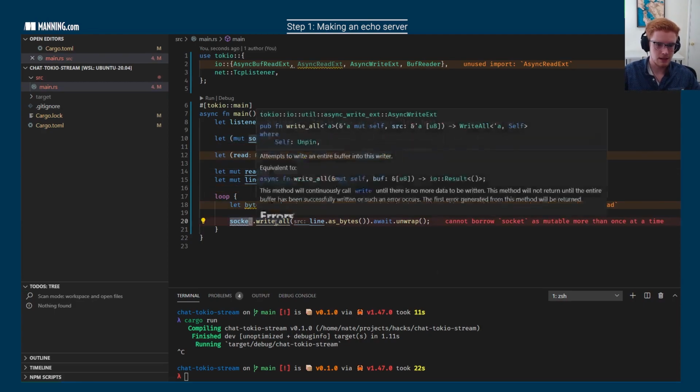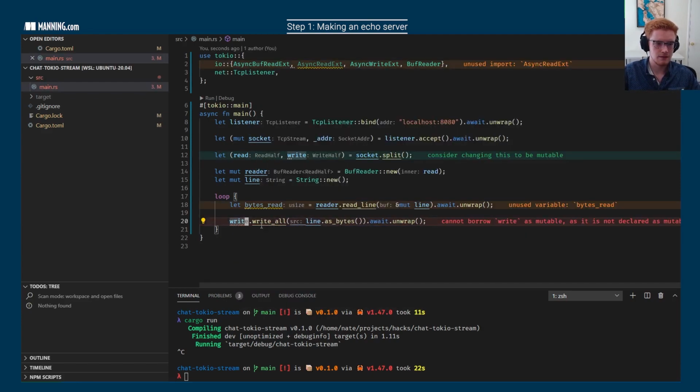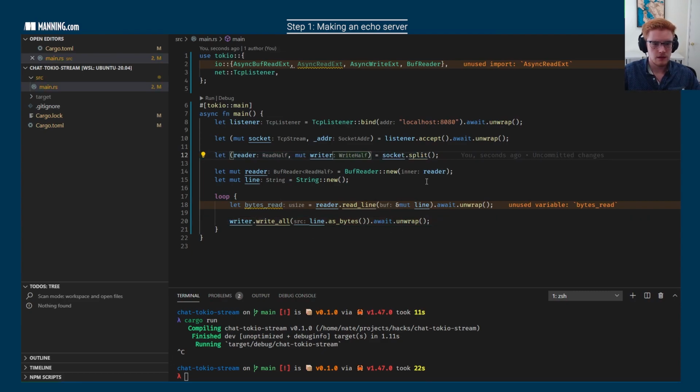And instead of calling socket.write_all, I will call write. Let's call it writer. And this can be reader. And we can't borrow writer as mutable because it is not declared as mutable. It is now. Great.